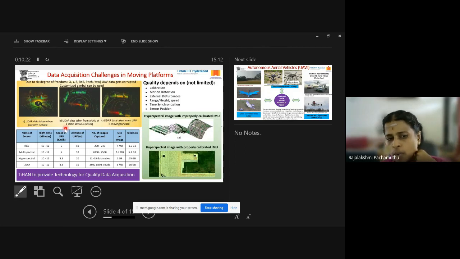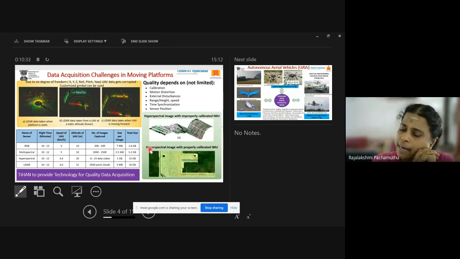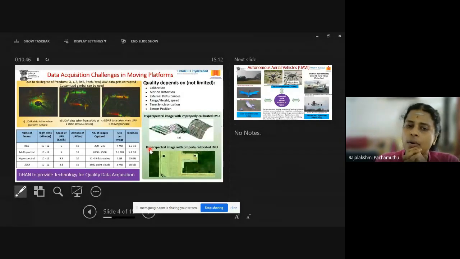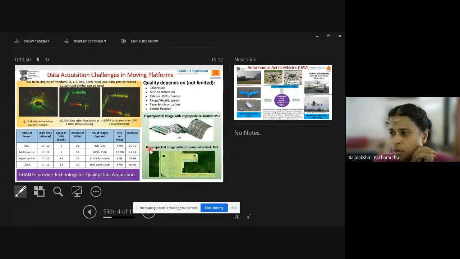So what we thought was that it is very important that this know-how is generated internally in the country, so that we have the expertise of mounting high-end sensors, which are very essential, like LiDAR or a hyperspectral imager, on the drone or any other moving platform. So Tihan will provide support or develop technology for quality data acquisition on different kinds of platforms with different kinds of sensors.